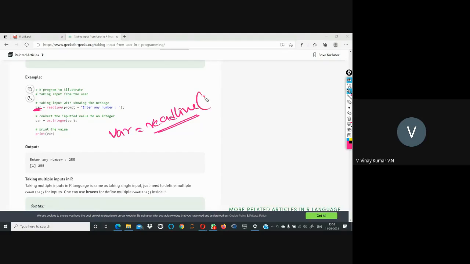Under that, we have to give a prompt, meaning what the user should see as a question from the system, like "enter any number". The prompt will show as a pop-up asking to enter any value. If I enter 255, then this 255 is stored in the variable var. We can use that for further operations.